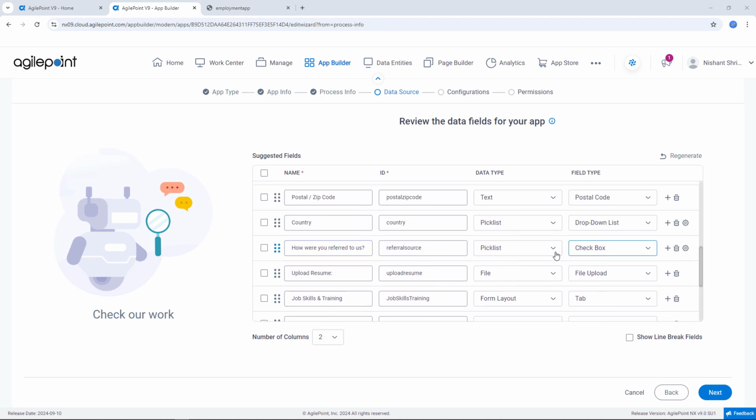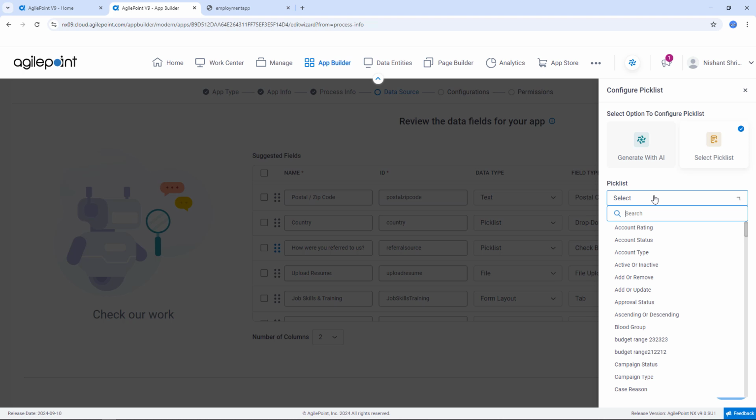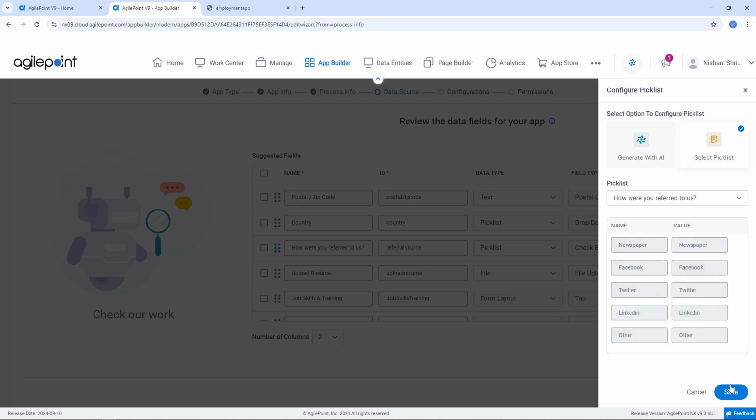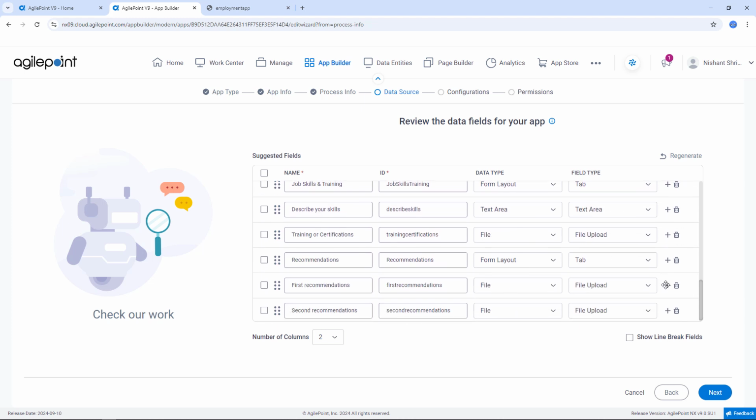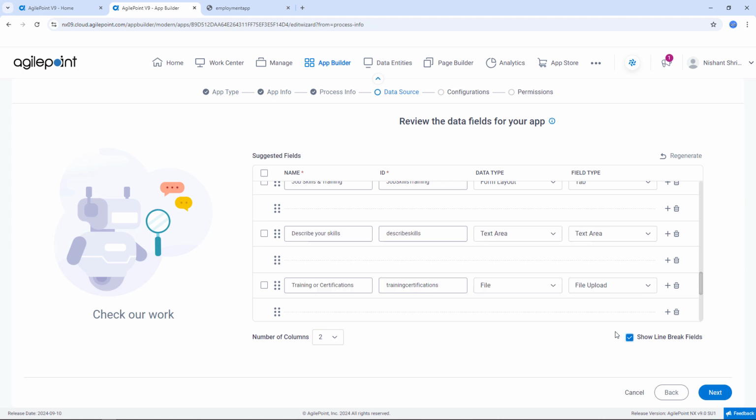I'm going to go back to how are you referred to us. That's a pick list here. So I'm going to select from an existing pick list. Okay, now by default, it's given me a 2-column layout, which is fine. I can always make changes to that if I'd like, but you'll notice here that I have an option to show the line breaks. So this is going to show the logical groupings within the form where fields are shown next to one another.